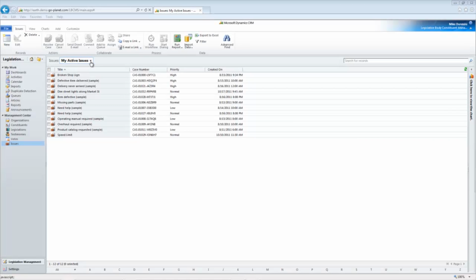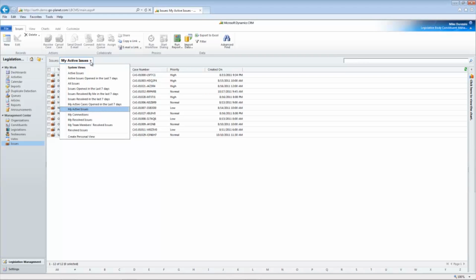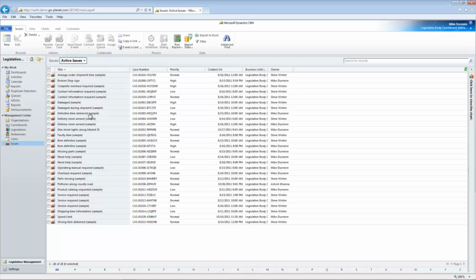My default view is set to My Active Issues, and since we reassigned the pothole issue already, you can see that it no longer shows up on my list of issues. Custom views can be created based on your business needs, but many views are already created for you. Let's take a look at the All Active Issues view. This view shows all active issues, regardless of who currently has ownership. And here's the pothole issue that we just created.